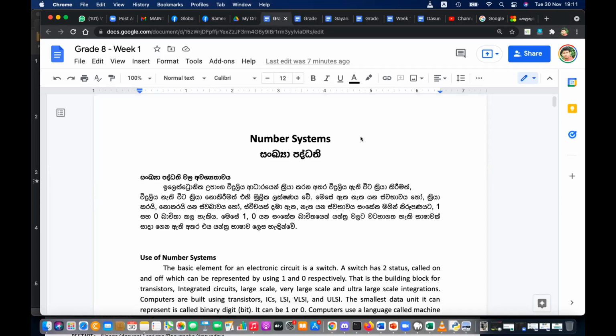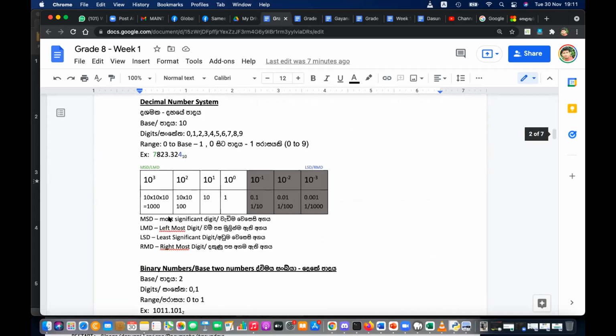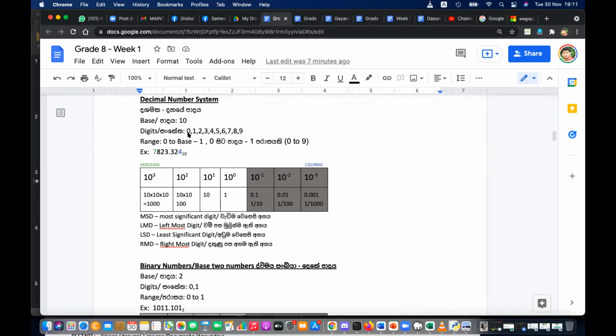Actually, we discussed three kinds of number systems. The decimal number system is what we usually use in day-to-day life. It has symbols from 0 to 9. And I would like to remind you of the concept of the abacus here.